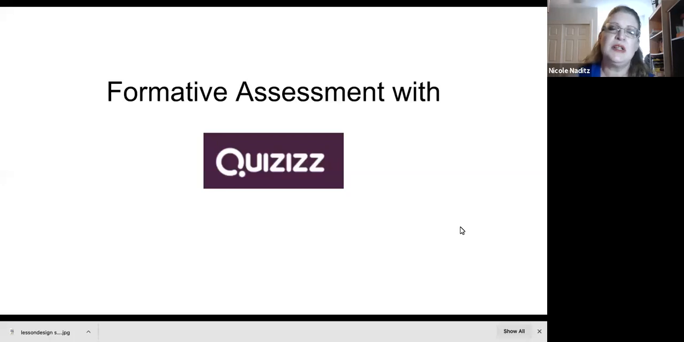The key with using a tool like this, which is pretty much limited to multiple choice, is picking really good distractor answers. And the distractors are the wrong answers. Because if we pick those really well, each wrong answer can tell us something about the type of misunderstanding the students who chose that answer are experiencing.